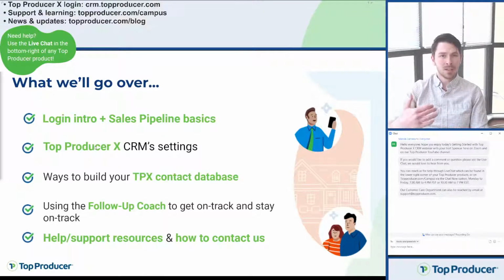Definitely we'll talk about some tips and tricks for that, best practices and ways to import. We'll then sort of finish off about the Followup Coach, which is a great tool for getting your database on track and keeping it on track. And then finally, just reiterate some help and support resources once again and how to contact us as well.